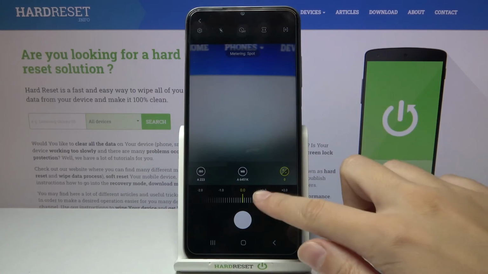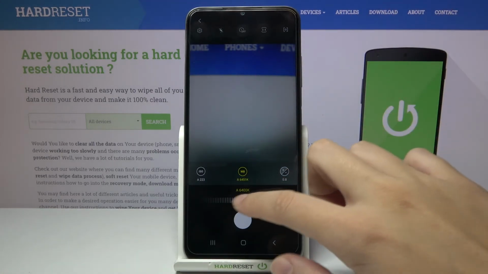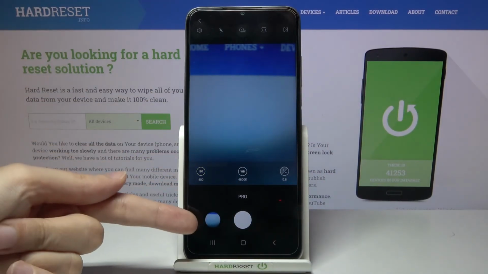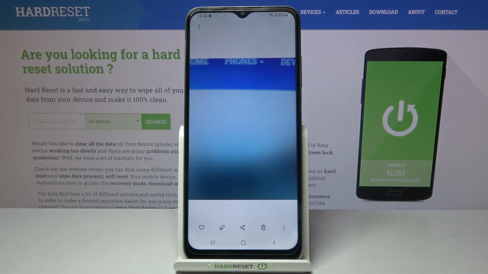Let's adjust the exposure compensation to a little bit brighter. Then white balance, maybe a colder one. And the ISO 400. Let me take a photo, and to see it we have to go to the left button that takes us straight to the gallery. So this is how it looks like.